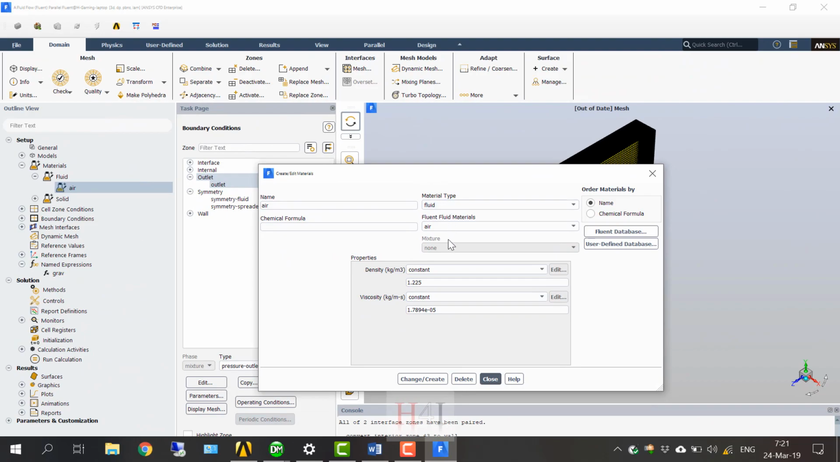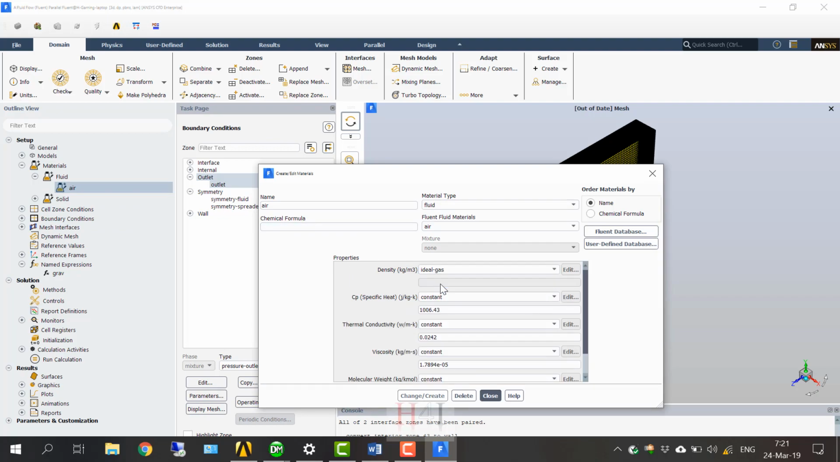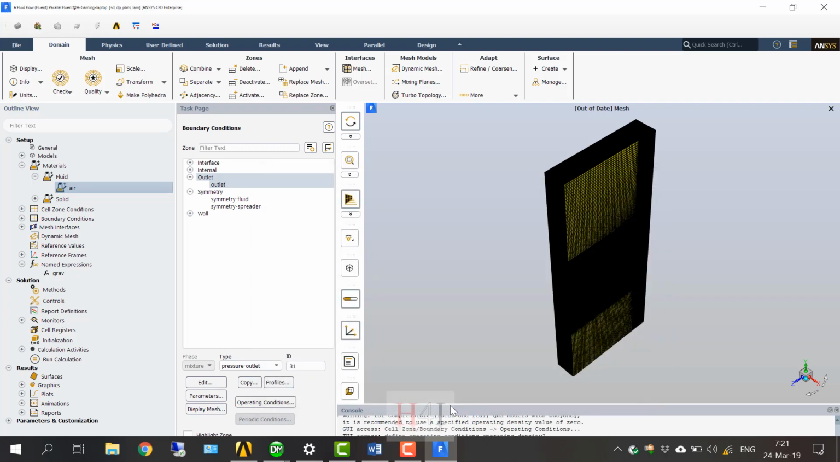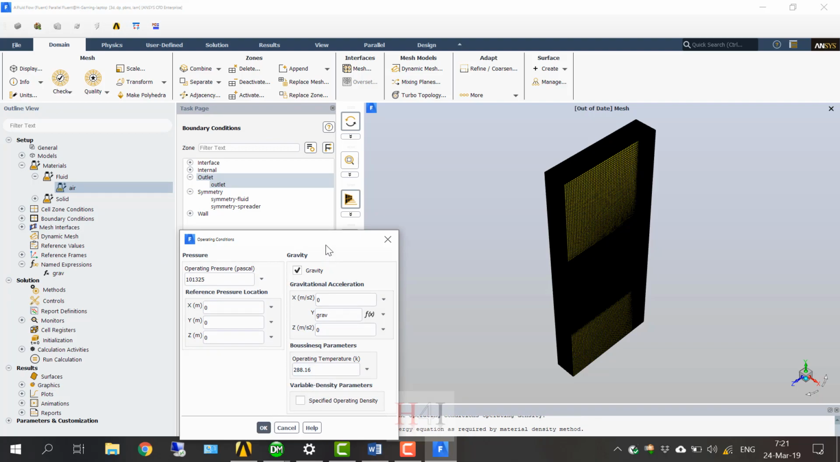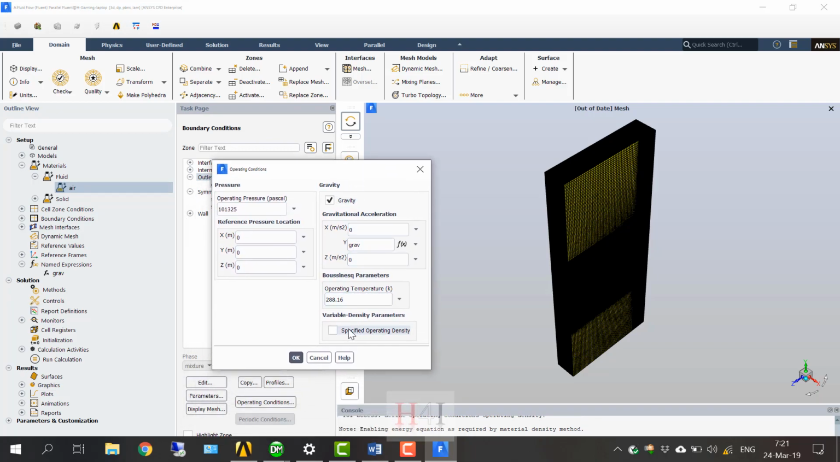Last thing we need to define also, you have to define the properties of air. The properties of air must be ideal gas. Of course, it can't be defined as a constant density. So it has to be ideal gas. And there's something here called operating condition. In operating condition, you have to define something called operating density.